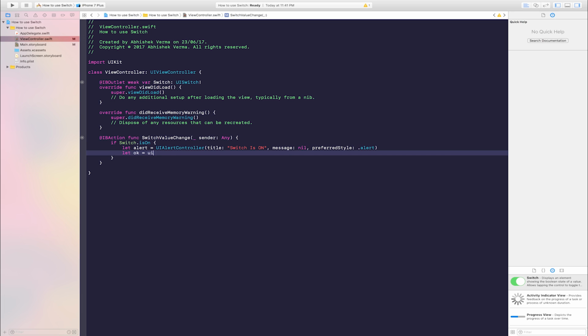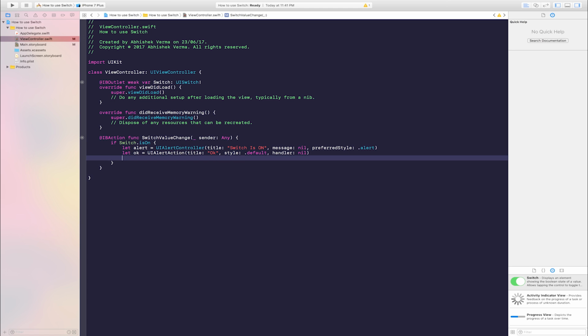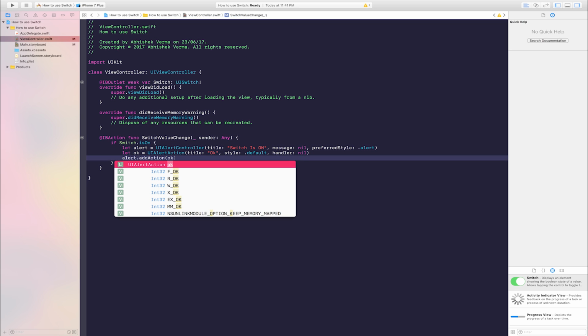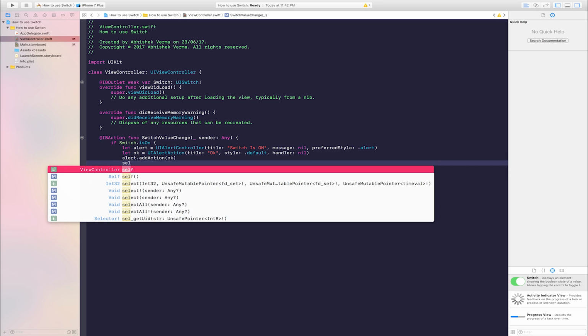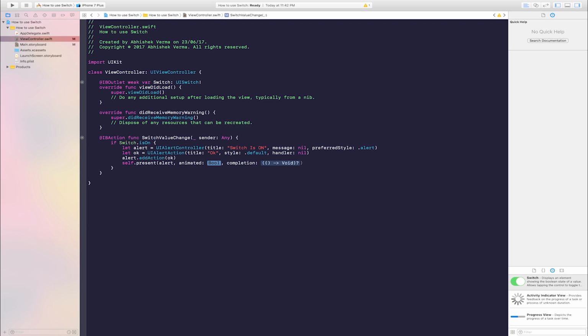Let ok is equal to UIAlertAction. Title is OK. Style is default. Handler is nil. alert.addAction(ok). self.present(alert, animated: true, completion: nil). The switch is on code is completed.